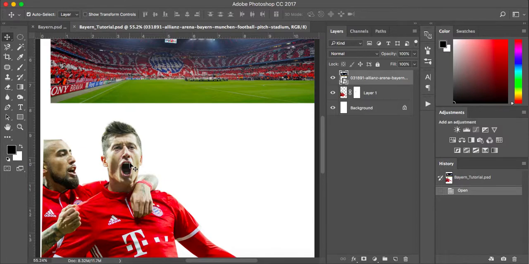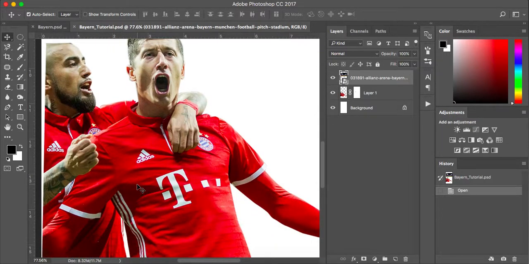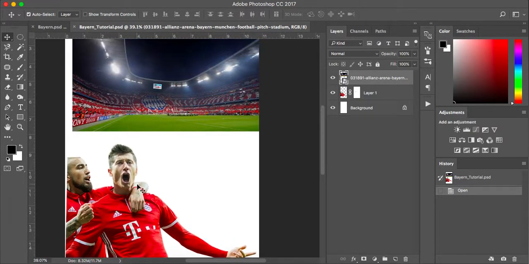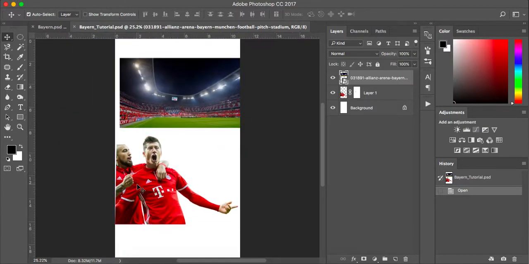Just one thing, when you're cutting out the hair, take the time to do it properly, especially the fuzzy bits around Vidal's beard as well. Okay, they're just things to consider, just to make it look a lot better. But what we'll do is Command 0, and we'll scale it.